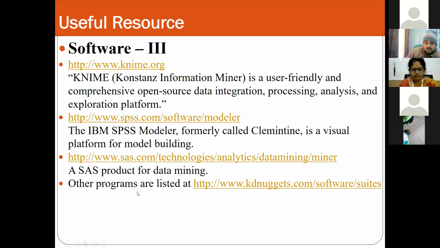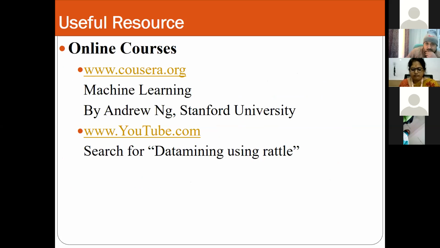Similarly, you can also obtain some other programs from kdnuggets.com/software/suites. So like that, a lot of websites are available, and from these you are able to find different software. Okay. If you want to learn more about machine learning and data mining, in that case Coursera will be there.